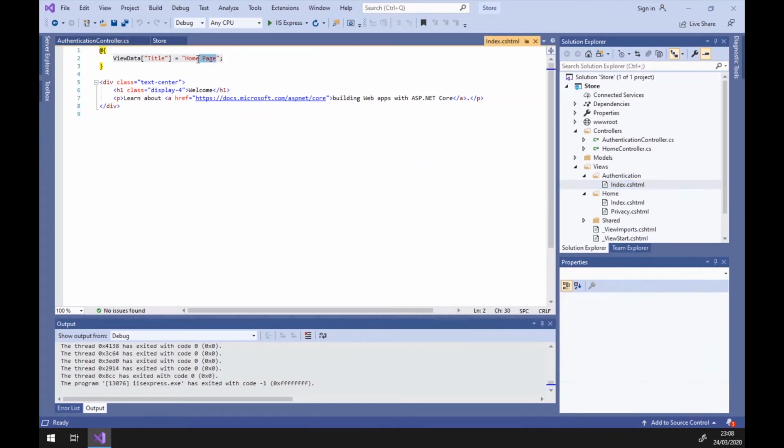So I'm going to change some information on here. I'm going to change this from home page to authentication so we can see this change in the browser. And I'm also going to say welcome to the authentication controller. And then we'll see how this looks in our browser.